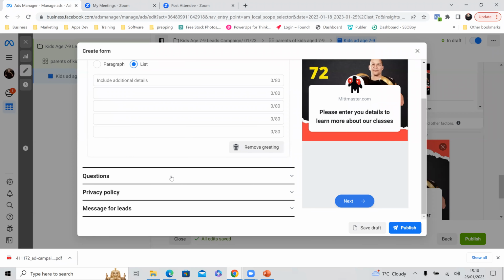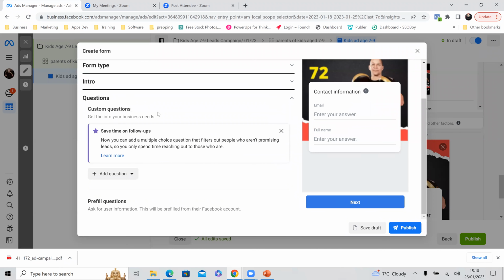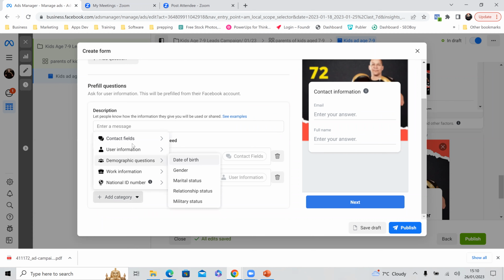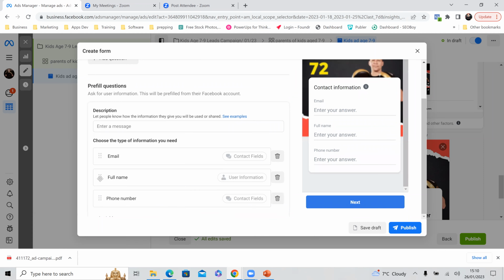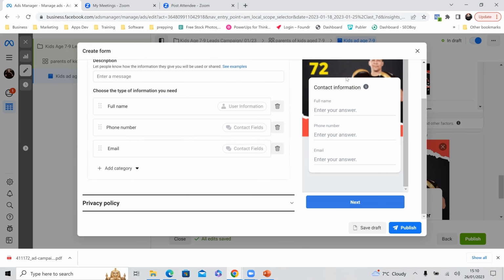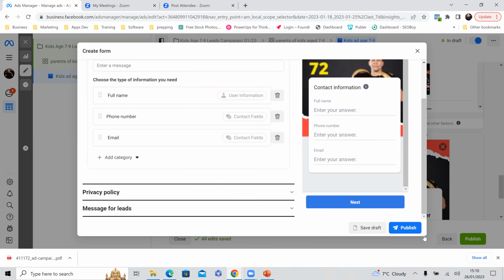Underneath that, you have a series of questions, and you want the person to have their email and telephone number. Right now, it just says email, full name. You want to add a category, go to contact fields, and then go phone number, and then reorder them. So this is the order that you want it: their name, their telephone number, and their email. So that's the questions section. You can add extra questions, but those are the 3 most important things you want.